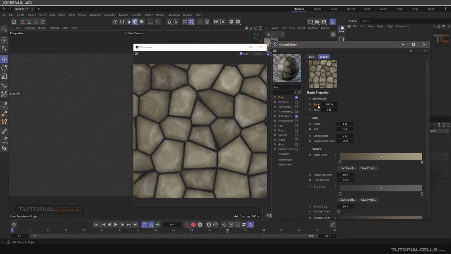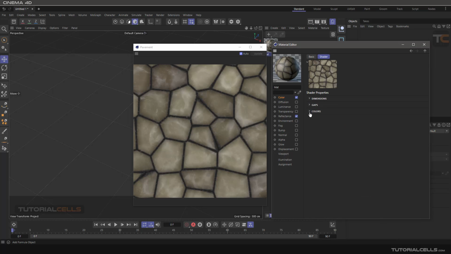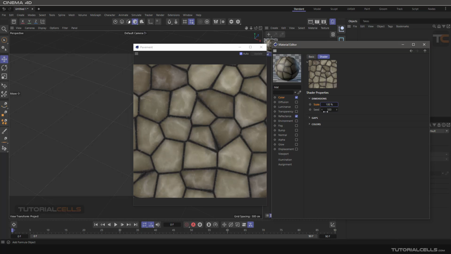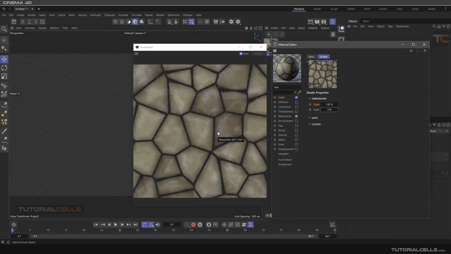First is the scale. As you can see, we have a different category here, dimensions, to determine how big these stones will be. For example, smaller or bigger. Seed for randomizing the position of these stones together. Send dimension. Gaps. These are gaps.